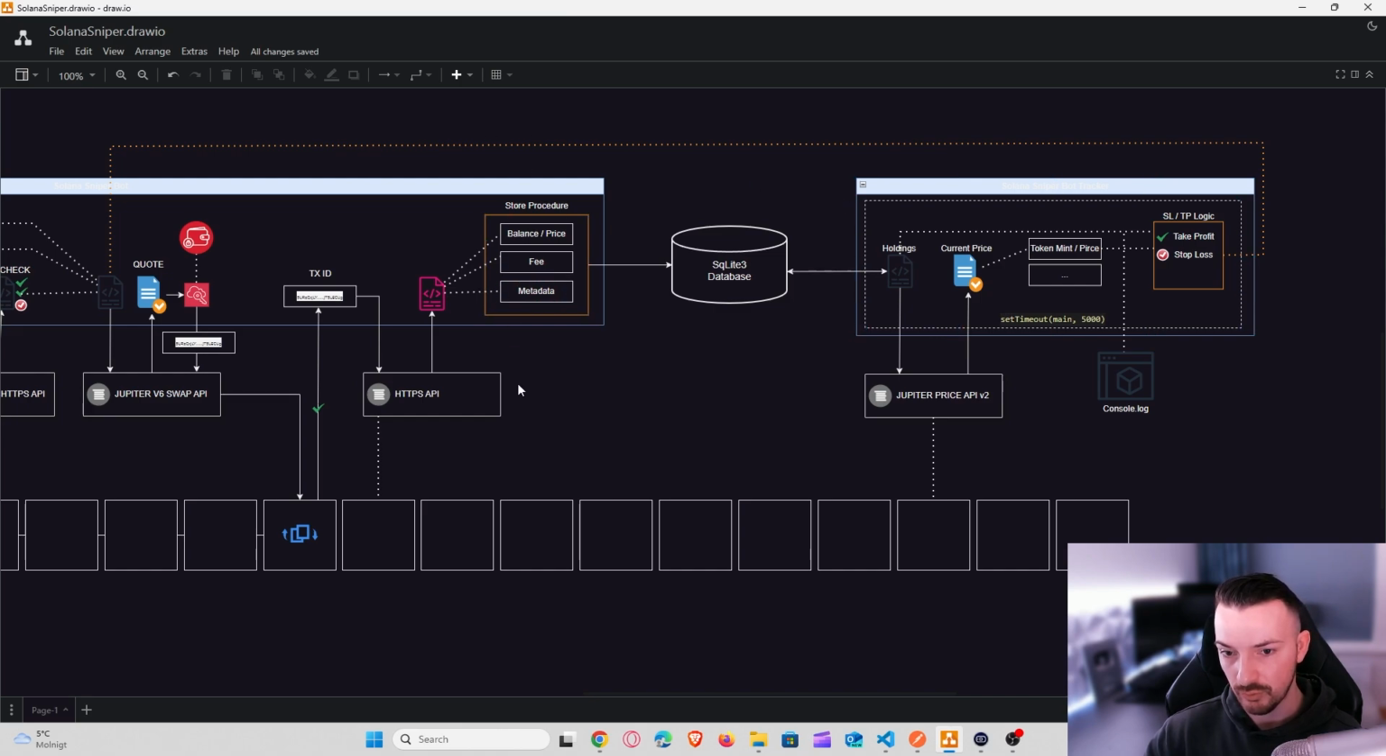And in today's video, we will have a look at this part here where we store the token and then track the token and have our logic for selling, taking profit, and of course, doing all the calculations to get this information.